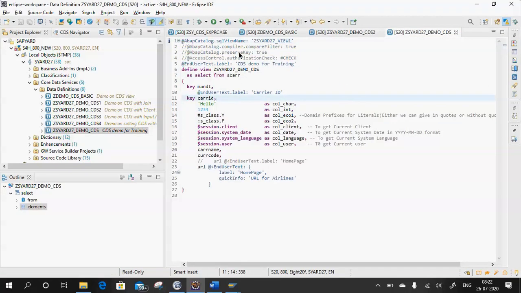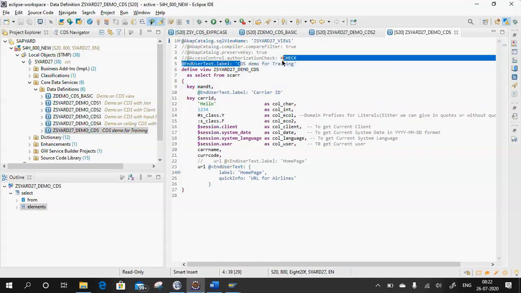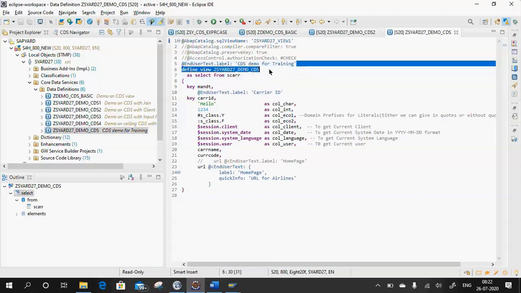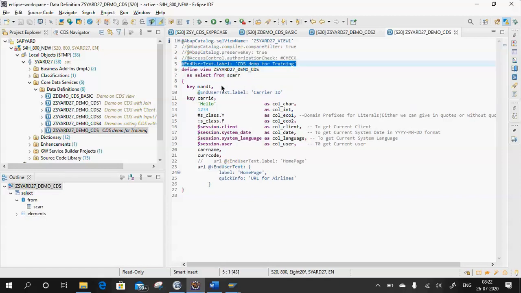Fine then. So see here, if you see this annotation @EndUserText.label, as the name suggests, whatever name you provide here acts as a semantic annotation as a part of your end user text, right? One more point which I need to add here is that this is one of my translatable text annotations.